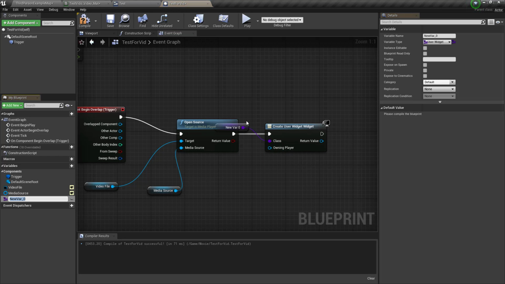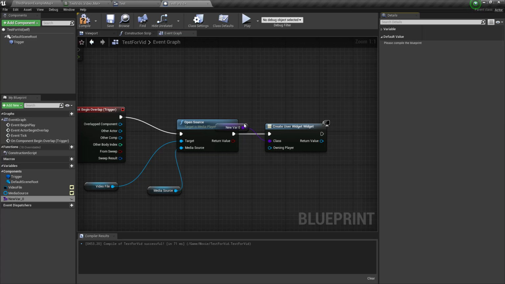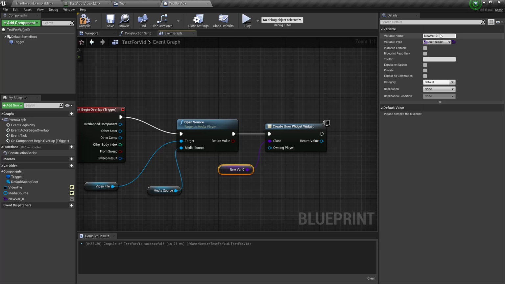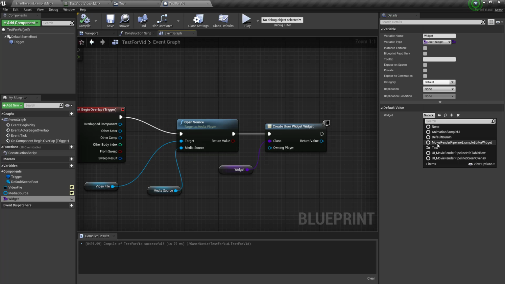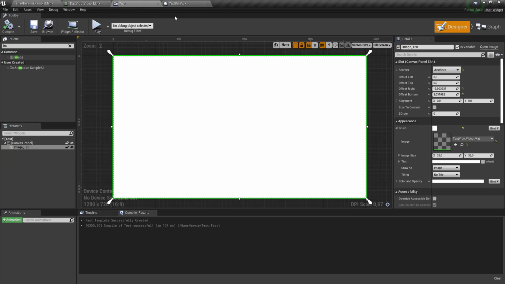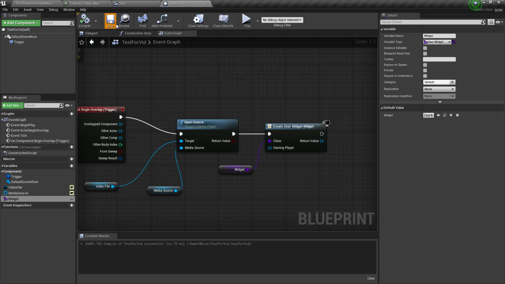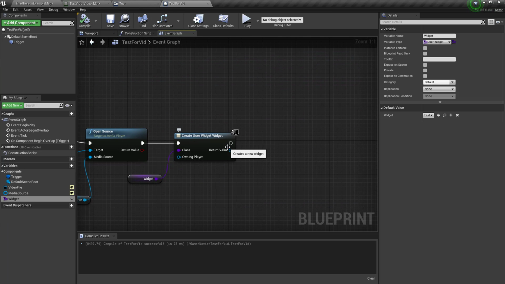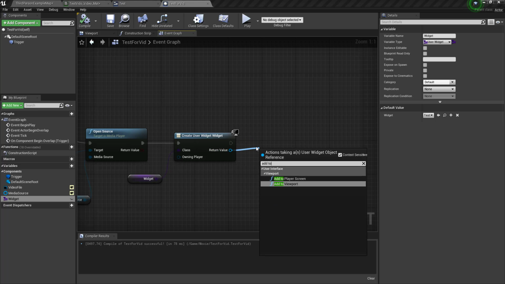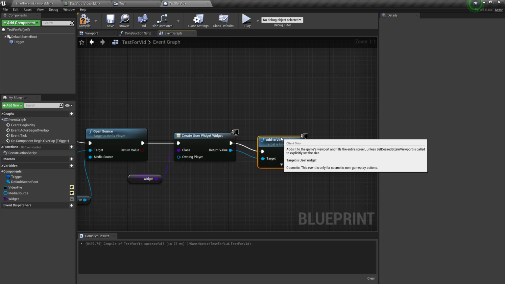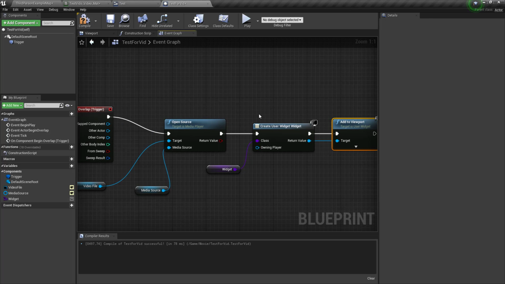I will just make widget a variable too. Just move him. Alright, after making the widget, we can just compile, save, and select the widget as the test widget because we named it test. So compile, save. After here, we are just gonna drag this cable and write add to viewport. So the video will play right now.